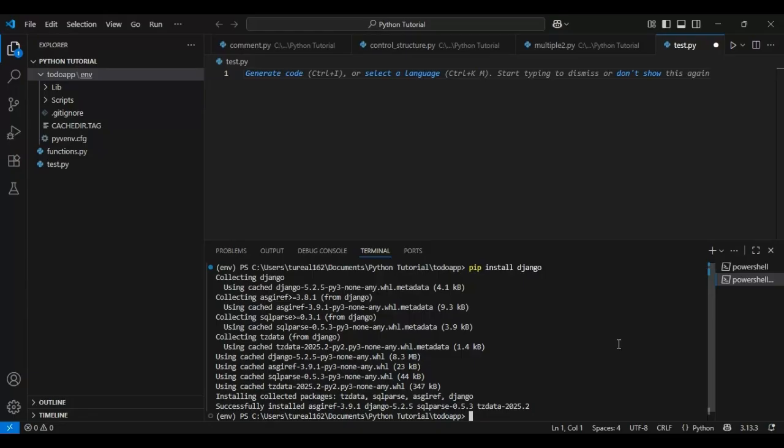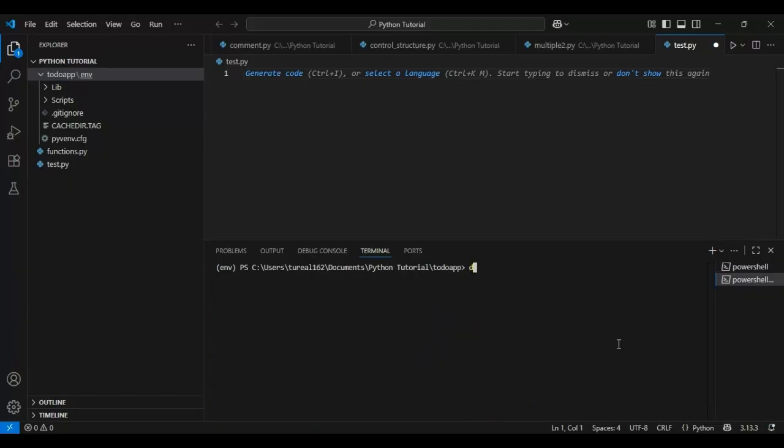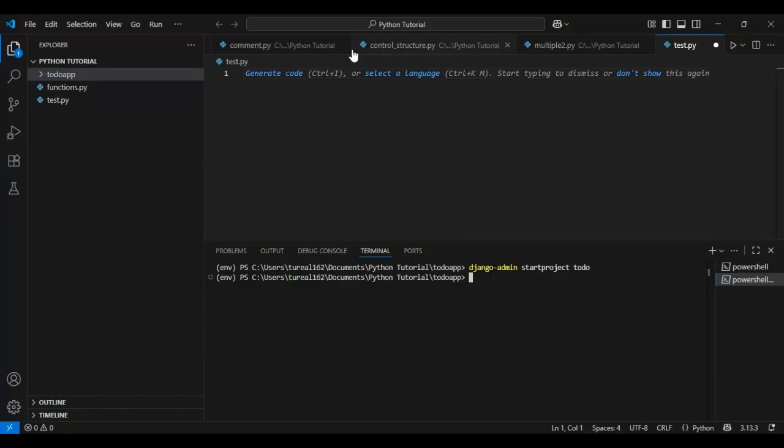So I want to create the first project inside that, the to-do app. So what you do is, you write clear screen, then write django-admin startproject. Then you give it the name of the project. So I'll just use todo, then enter. So if I click on this, you'll see a new folder here.